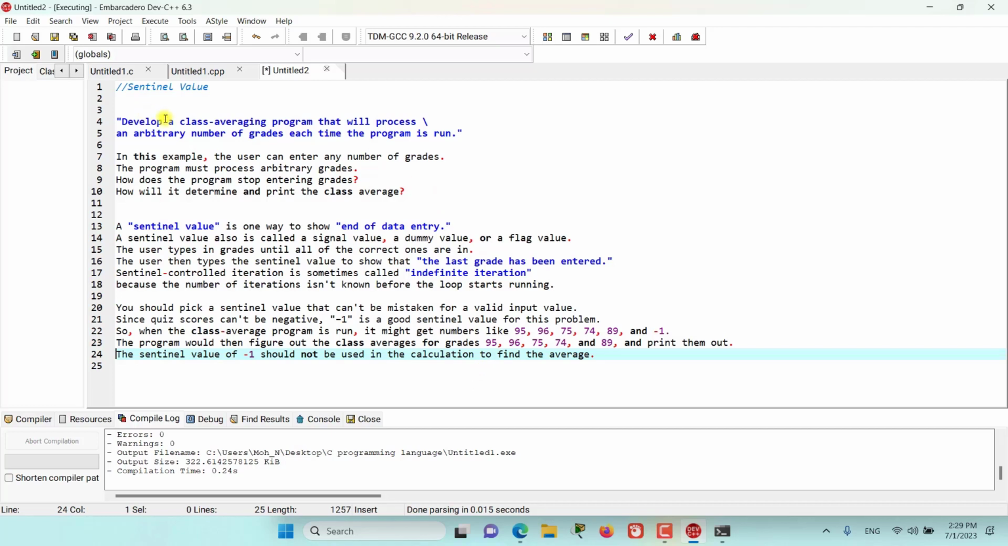And that's basically what a sentinel value is. Stay tuned as we go into more details in the coming episodes, and we will create C programs using sentinel values. And specifically, we will create the example that we were given in this episode.